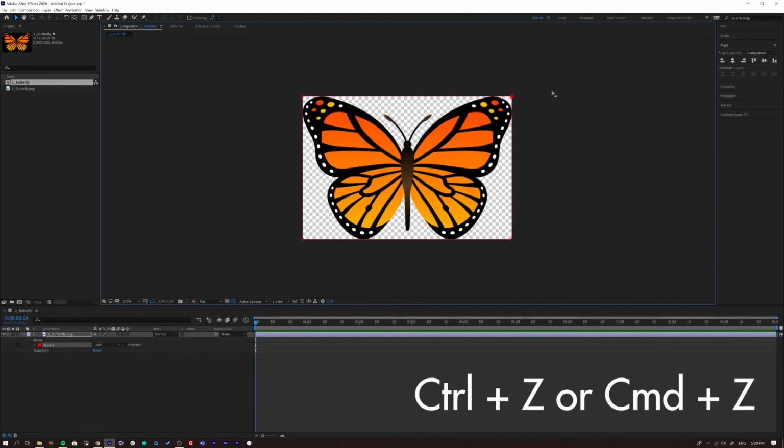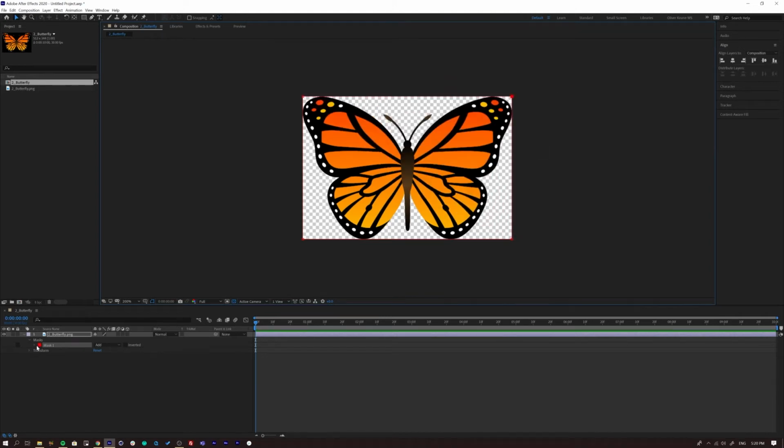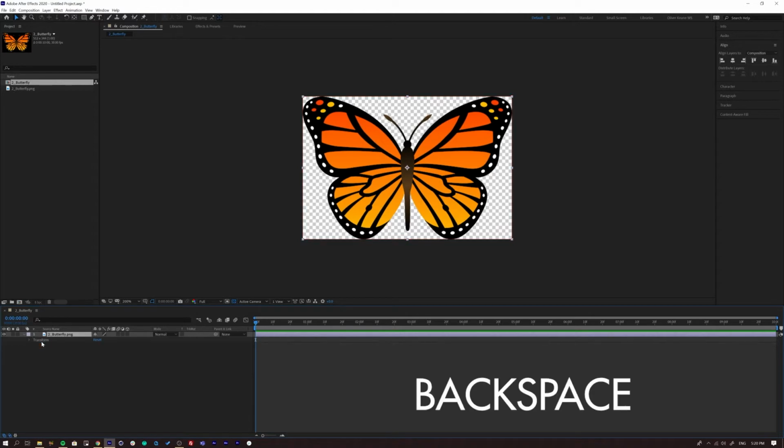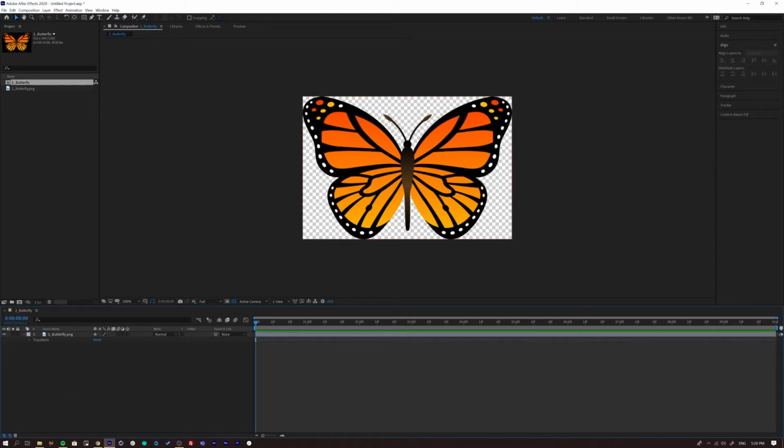So if you press Control Z again, what I want to do is get rid of this mask again, because this is how to do a general mask around it. I'm just going to delete it because I don't really need it. Just click on it here, the masks, and press delete. Your mask is no longer there.